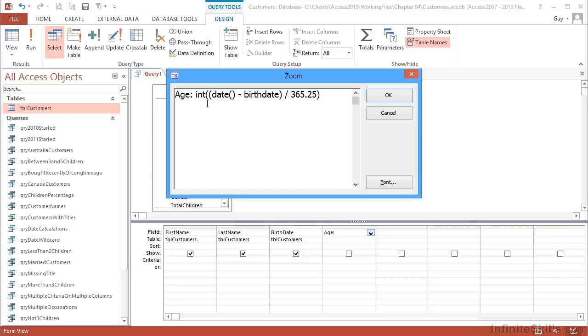So this is the way to calculate age in any database-driven environment, really. We simply need today's date. Now in Access, that's Date, open and close brackets. In other programs, it will be slightly different. Take away the field that contains their date of birth, which in our case is BirthDate. Make sure that that does that first. So we've put brackets around that little takeaway, so the takeaway gets done before the divide.